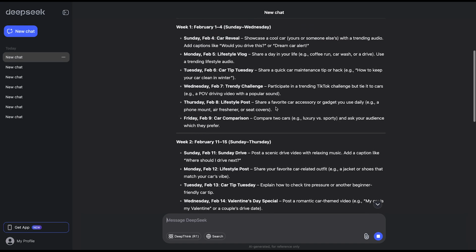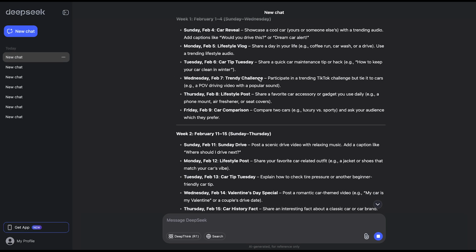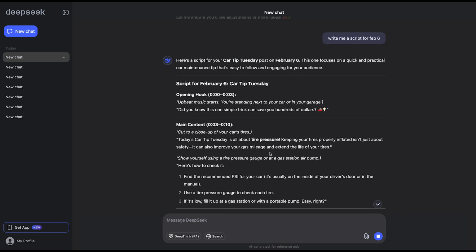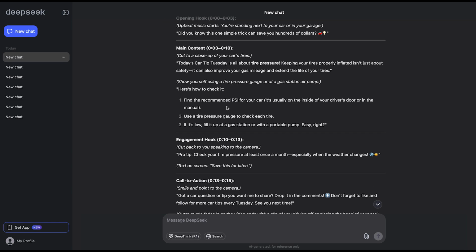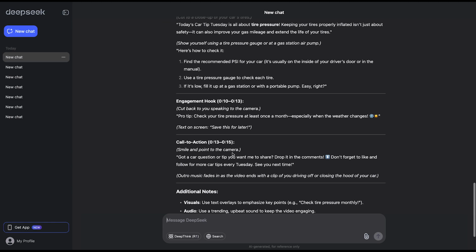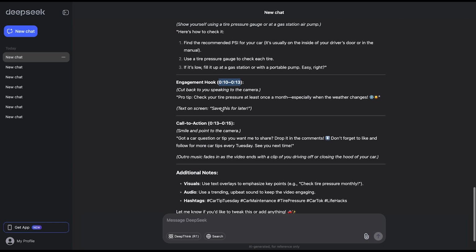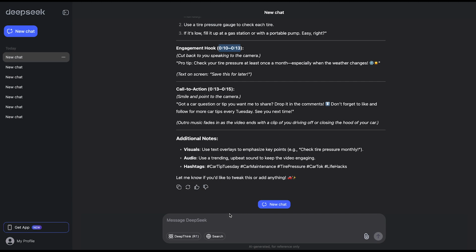And now you can see that it has gone back to the Tuesday and what it was about. Then it just gives me the script for that. So the opening hook, then main content, then engagement hook, then CTA, and it actually even provides the seconds in which it should be included. So this is how it looks.